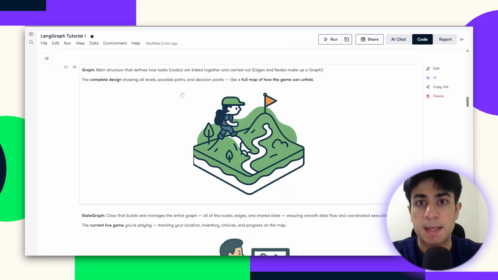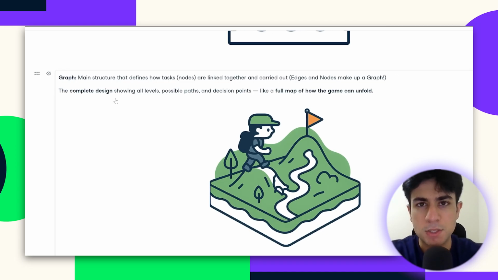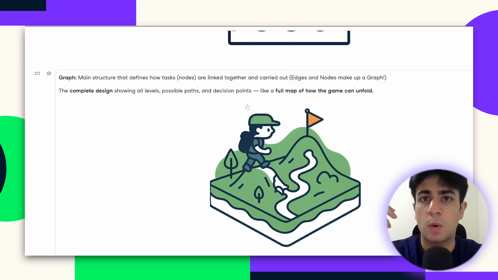The next thing is, well, graph. LangGraph, probably the most important fundamental building block in LangGraph. So it's the main structure that defines how tasks, aka nodes, are linked together and carried out. Like I just said, edges and nodes make up a graph. The game analogy for this is the complete overall design, showing all the levels, all the possible paths, and all the decision points. Kind of like a full map of how a game unfolds.